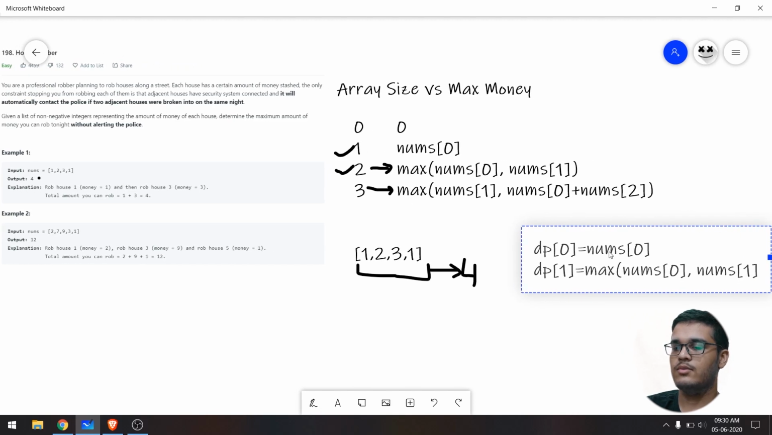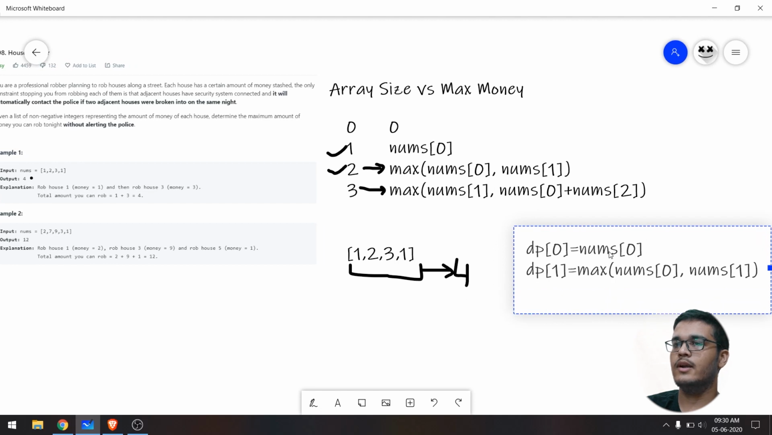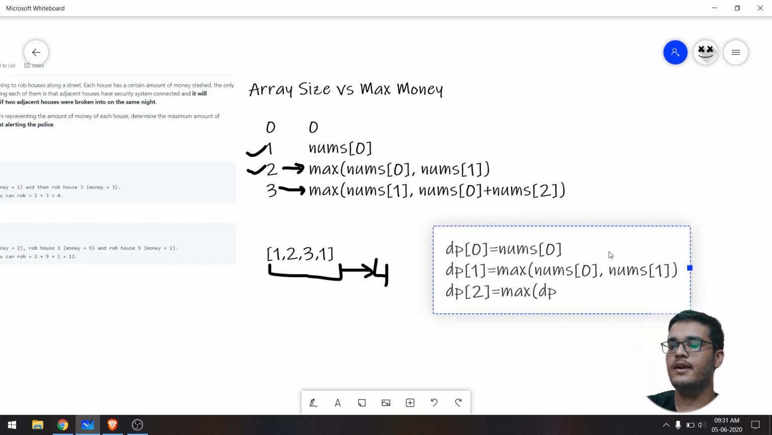DP at index 2, that is the maximum amount of money you can rob when you have an array of given size 2, will be equal to maximum of either you will be selecting the array at index 1 or selecting the arrays at indices 0 and 2. DP at index 2 will be equal to maximum of DP of index 1 comma DP of index 0 plus nums at index 2.